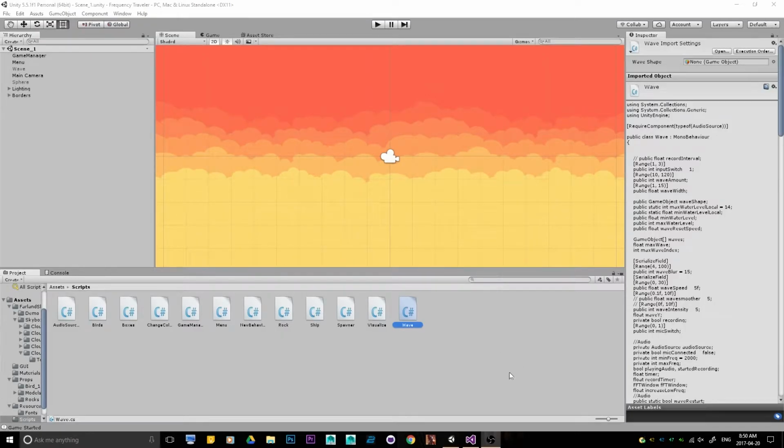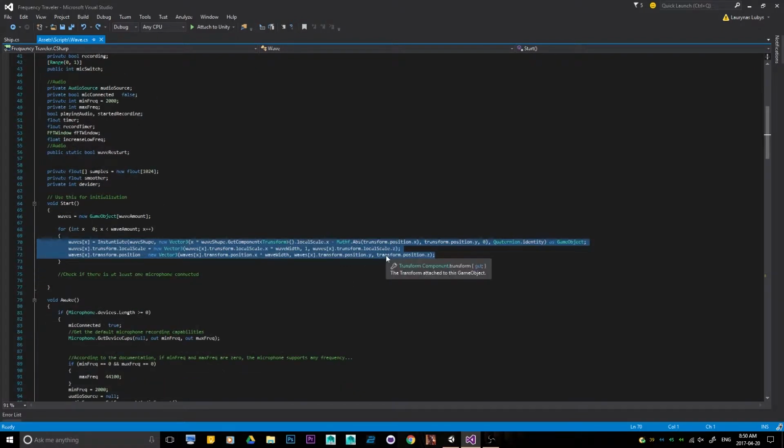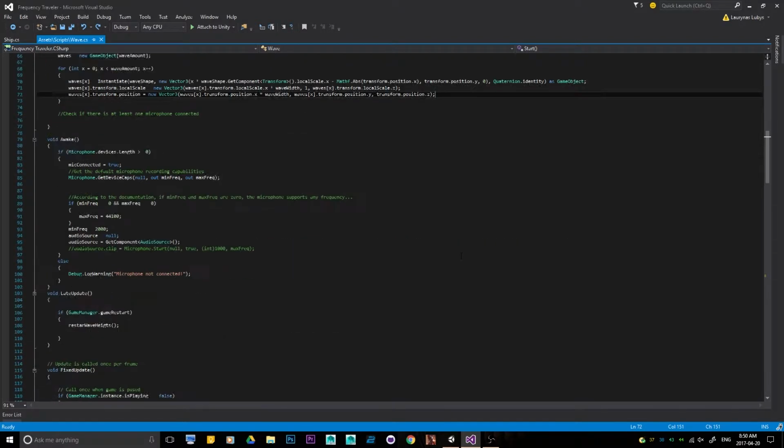Frequency Traveler has lots of scripts, but the most important one is the wave. It is responsible for creating a wave, resetting it, and then considering the input of the microphone. At the start, we are creating the initial version of the wave: how many wave objects there are, how high they are, and what position they are. Here we are getting the microphone device, which caps the minimum and maximum frequencies.